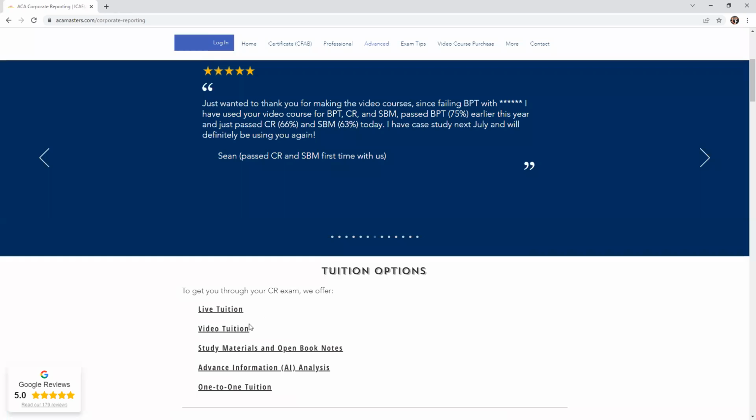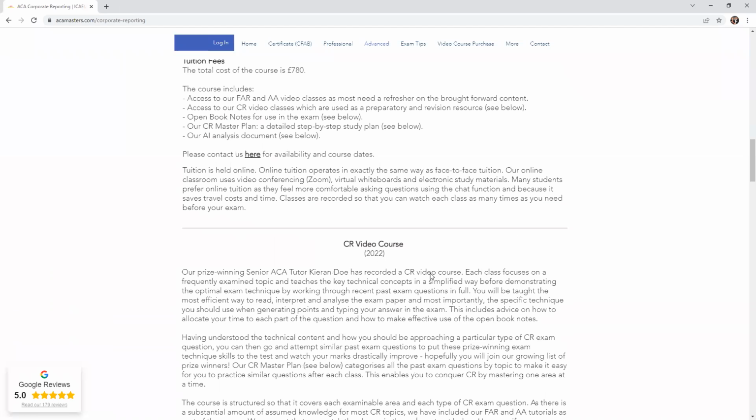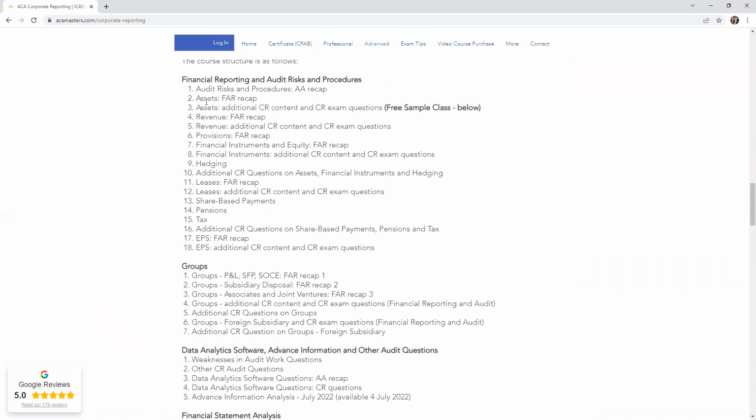So if we just go down and look at the structure of the course, you can see we just take it one topic at a time. So for assets, we'll go through the technical content, both the content brought forward from FR and the additional CR content. Then I'll work through some questions so you can see exactly how to approach them, how to answer them, and then you go away and work on your exam technique and practice that same exam technique that I have taught you. And then you can tick assets off your list as you will have mastered assets and will be ready for exam questions on assets. We'll then move on to the next topic.